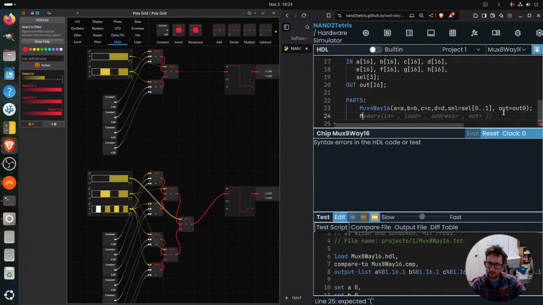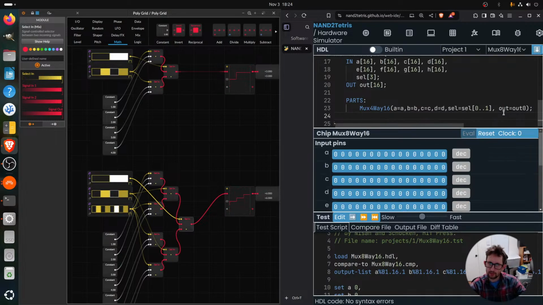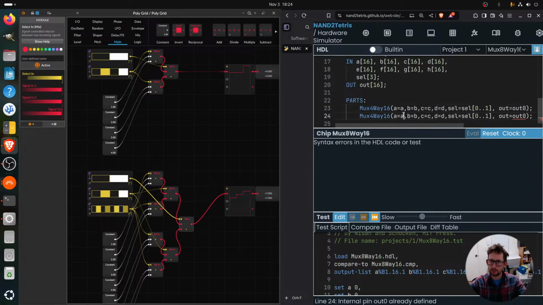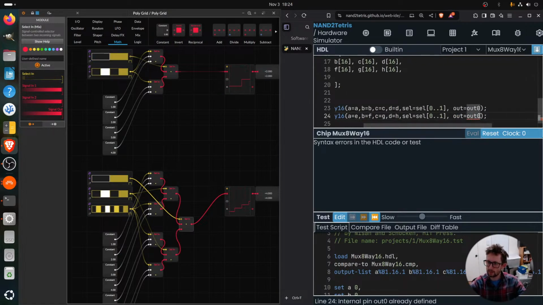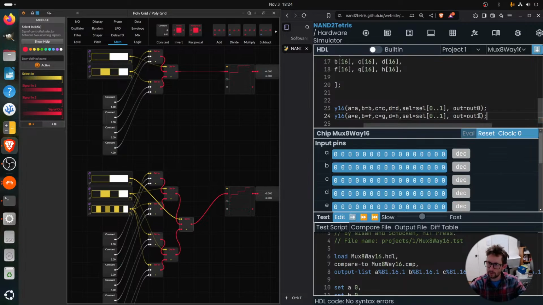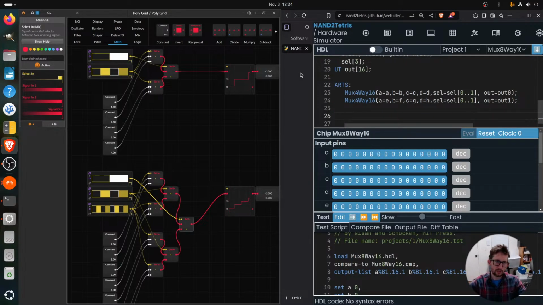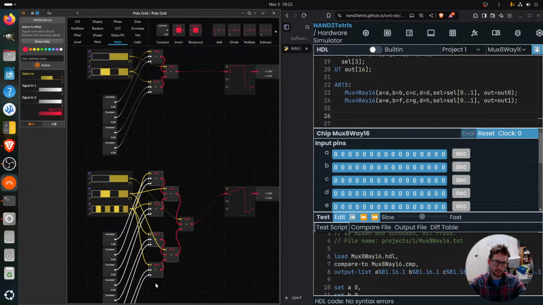And then we're gonna do that again. I'm gonna copy this, and I'm gonna say A equals E, B equals F, C equals G, and D equals H. And our select is still correct. And we're just going to change the name of the output to out1. And that's basically this section done.